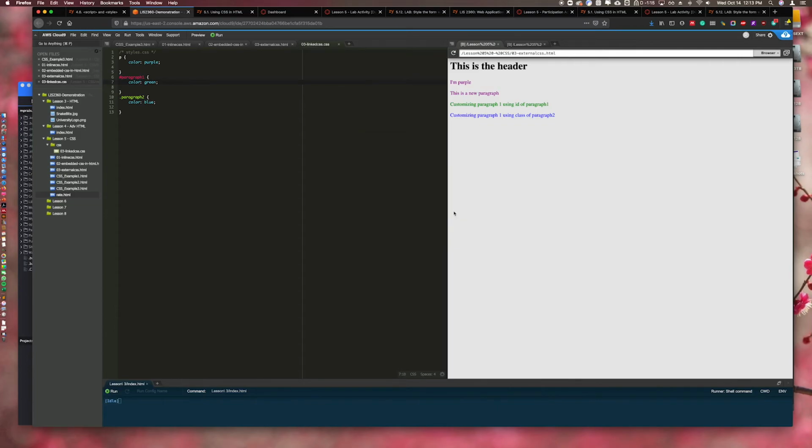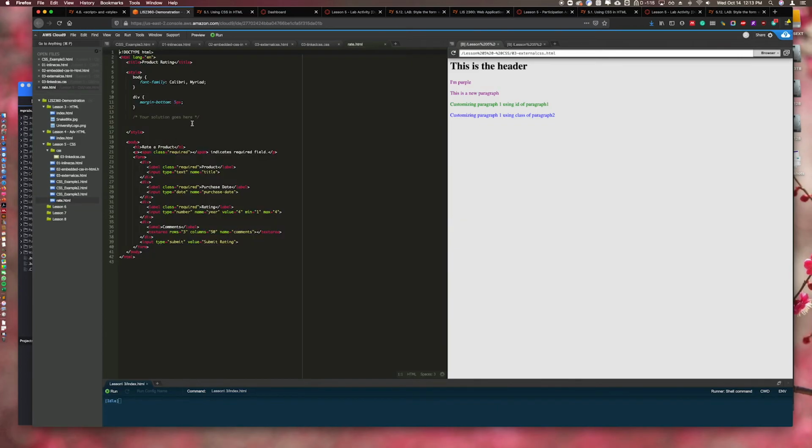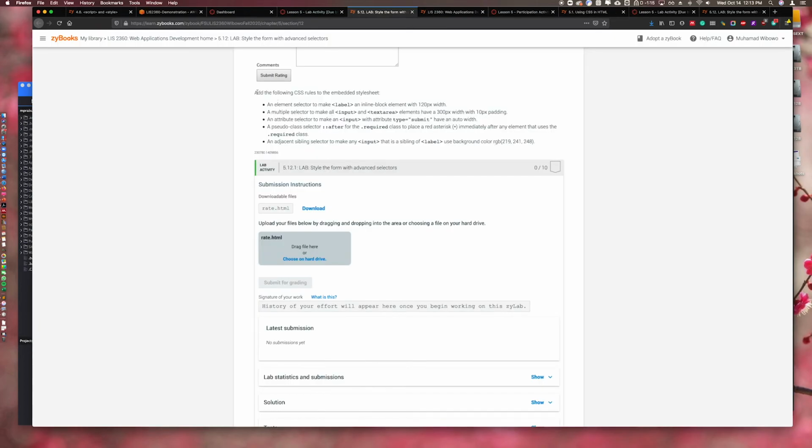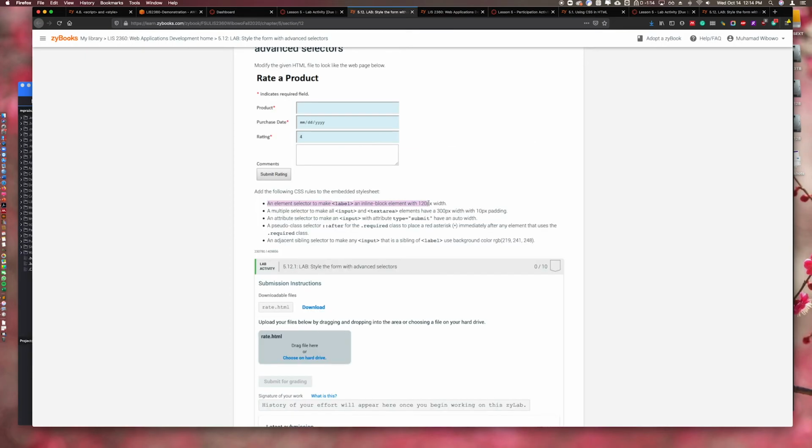So this is the lab file. So your solution will be right here. So this is the type of embedded CSS because it's using style tag and it is inside the HTML file. So you need to read the instruction carefully. So the first instruction requires you to make an element selector, to make a label an inline block element with 120 pixel width.